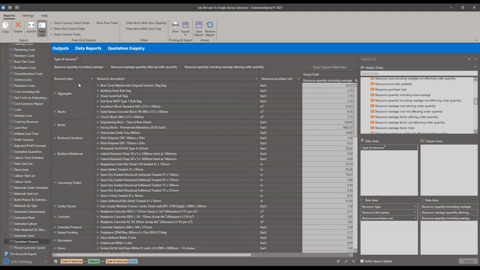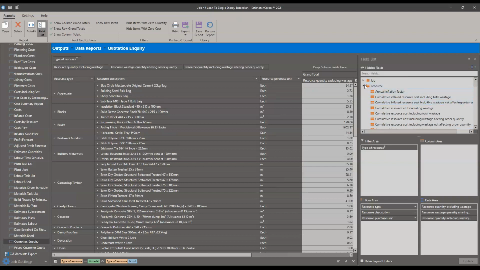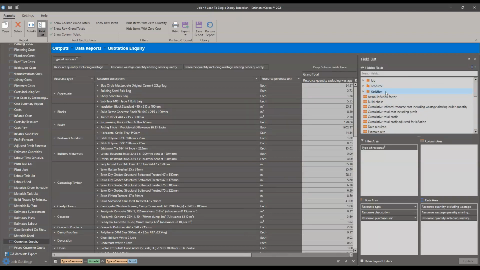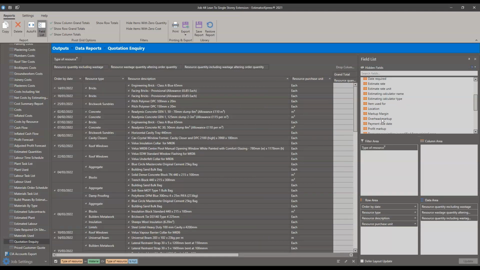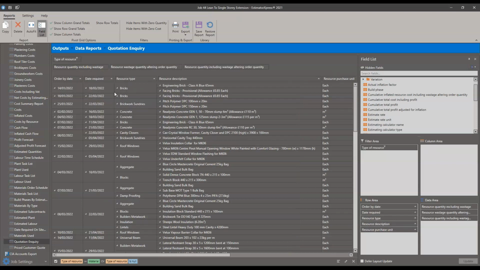So it's already broken down by resource type, resource description. So all I need to do is find order by date in the field list and pop that in there. I could use date required and drag that in, which might break it down a little bit further.